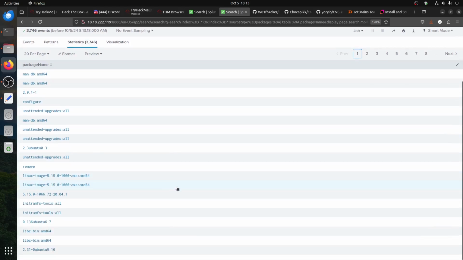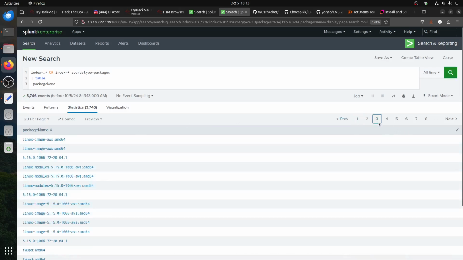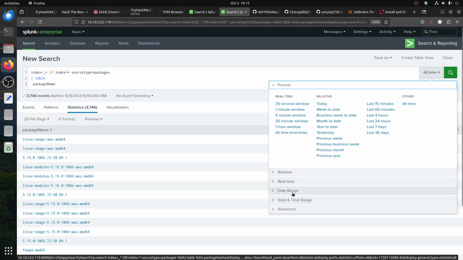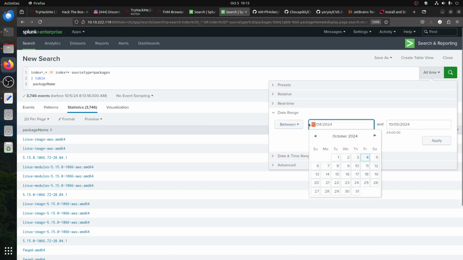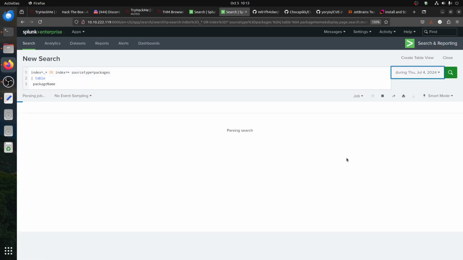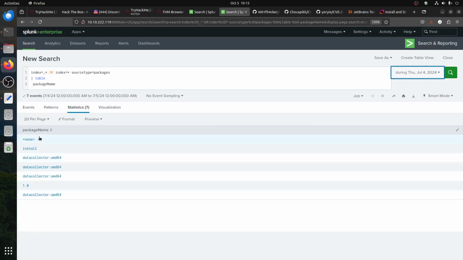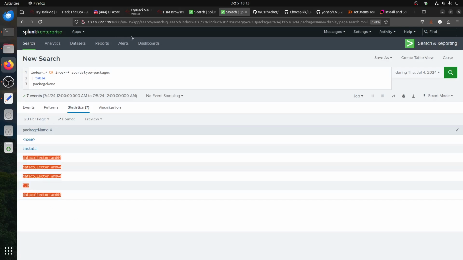So we got the packages, but hey, it is too many of them. But if we go back to date range and say between, remember we said that the user was created on the 7th, so we can say 07. And now we have small things. Then we can see this data collector was created on the same date.